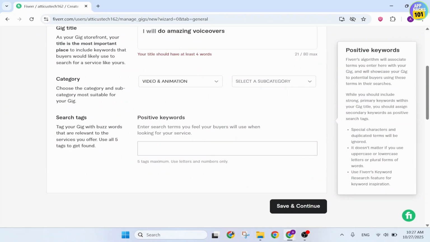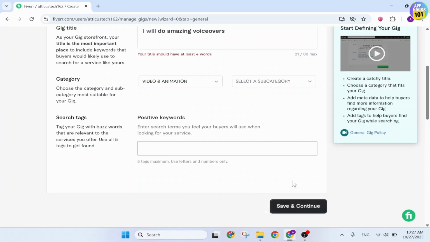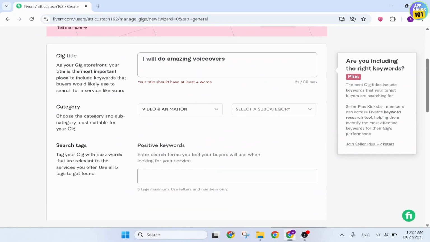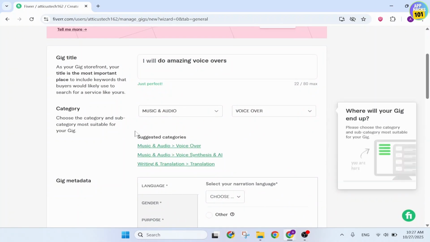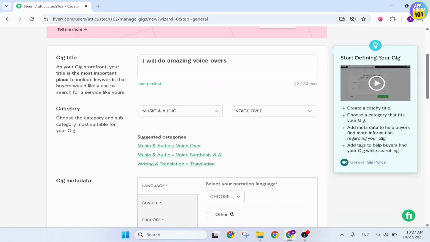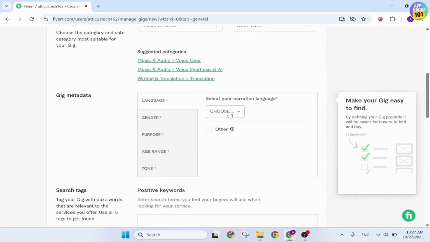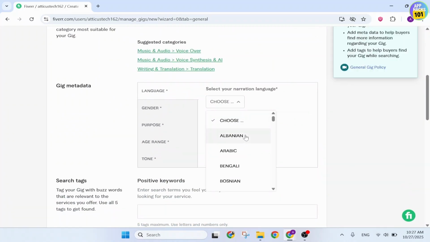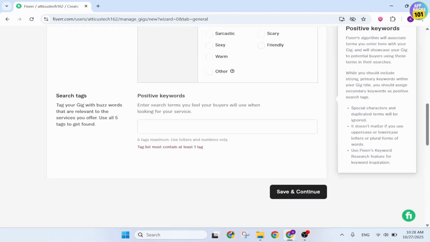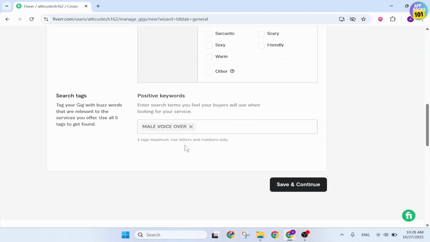So here, write positive keywords which the buyers will use to look up your service. You can write voiceovers here, and you can give it tags and stuff. Then finally tap on save and continue. Right here you will find the suggested categories options as well. Now you can choose your language, gender, everything relating to your gig. So let me just choose English. Then after you're done with that, you can give it positive keywords. So I'll just give it voice over here. Then tap on save and continue after you're finally done.